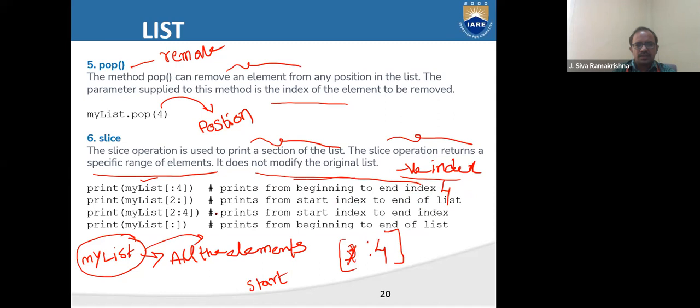And this one. Here this time the left side of the colon has the value 2 and the right side has no value. What is the meaning here? The starting value is from position 2 till the end. Start from this 2 and access all the elements till the end point, right? So the starting index is going to be 2.